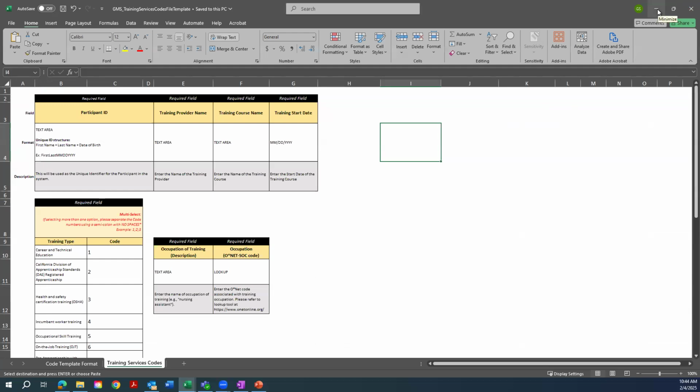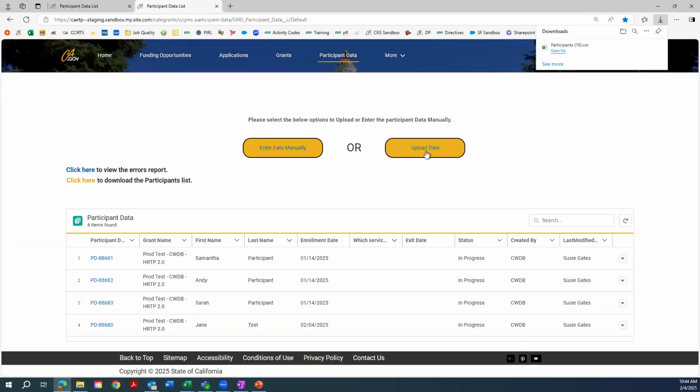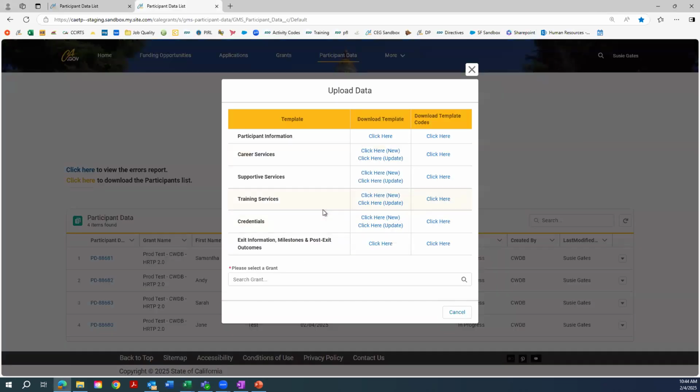This is what that looks like. Now that we've entered their participant IDs, we'll go ahead and save this template and upload it to the system following that same process as before.